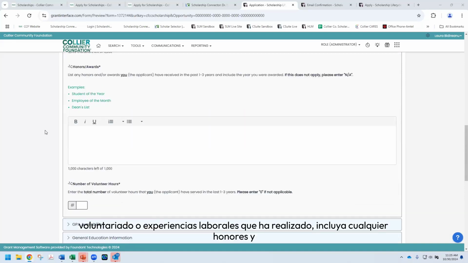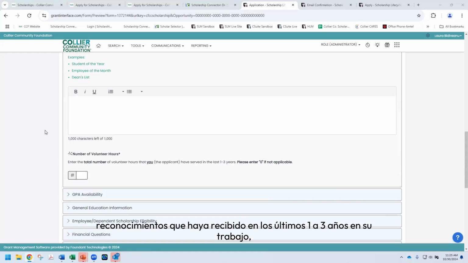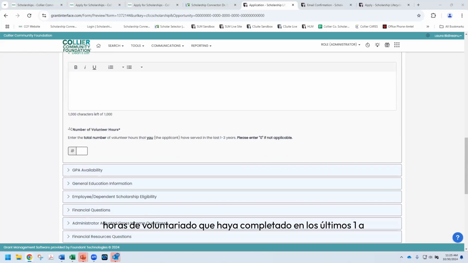Include any honors and awards recognition you have received in the last 1 to 3 years in your job, volunteering, or other activities you participate in. And include the number of volunteer hours that you have completed in the past 1 to 3 years.